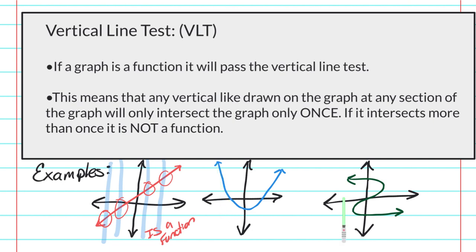Now, let's look at this last one. Going across the graph from left to right, notice how my pencil is going through 2, or if it was taller, right here, 3. So more than one section of the graph at a time. Over here, it's only going through 1. If this line was drawn out more, only here it'd go through 1. But at this point, it is going through 3 sections. So this is not a function because it failed the vertical line test.